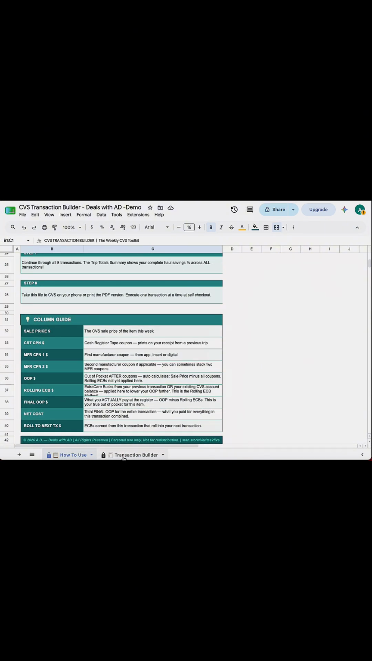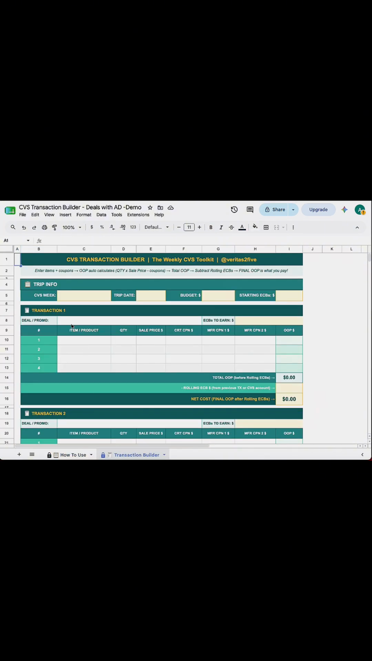So that's kind of why I put that in there, so you can use it as a reference tool. So again, this transaction builder file is your companion file that comes with your toolkit. This is where your extra care buck rolling method is actually going to happen.